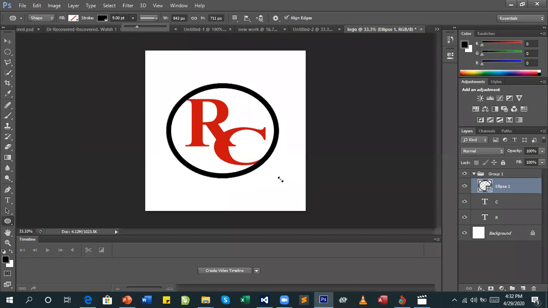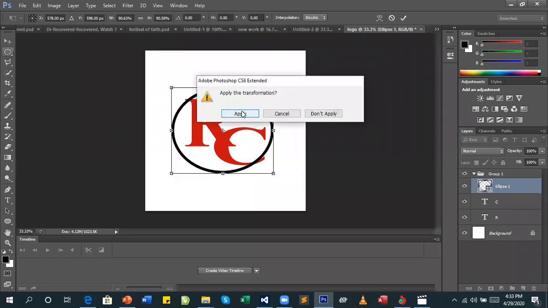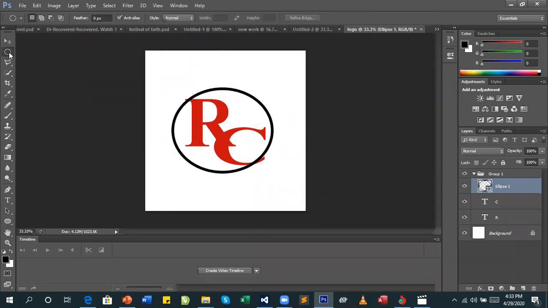Now I press and hold the Alt key and drag it closer, something like this. It doesn't matter. I'm going to design my own logo. So now, what I'll do next is I'll go for the marquee tool, but make sure the ellipse is highlighted because I'm going to work on the ellipse.